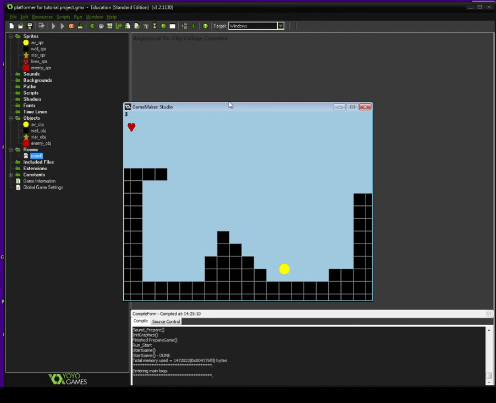So that's your very simple introduction to GameMaker language scripting. Your first step on the journey along to becoming a fully fledged coder. Good luck, and I look forward to seeing your stuff. Thank you.